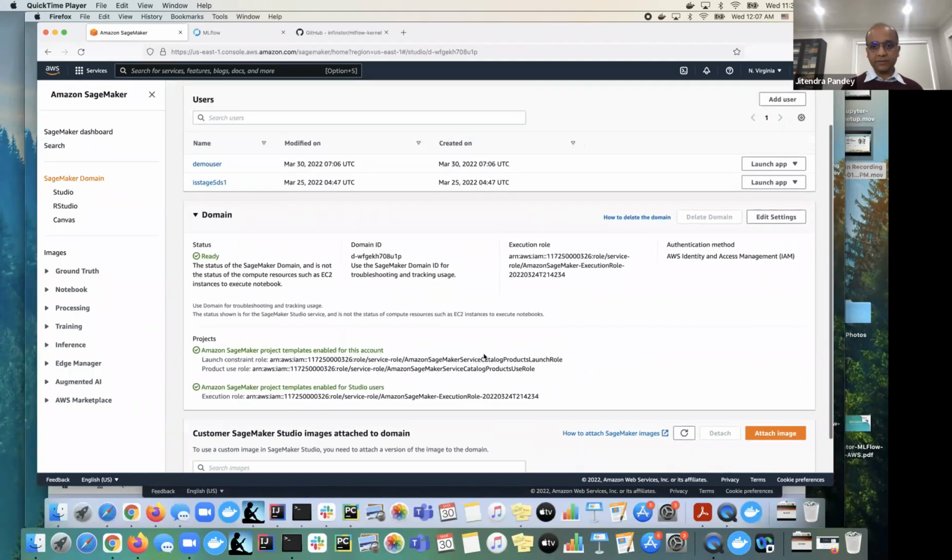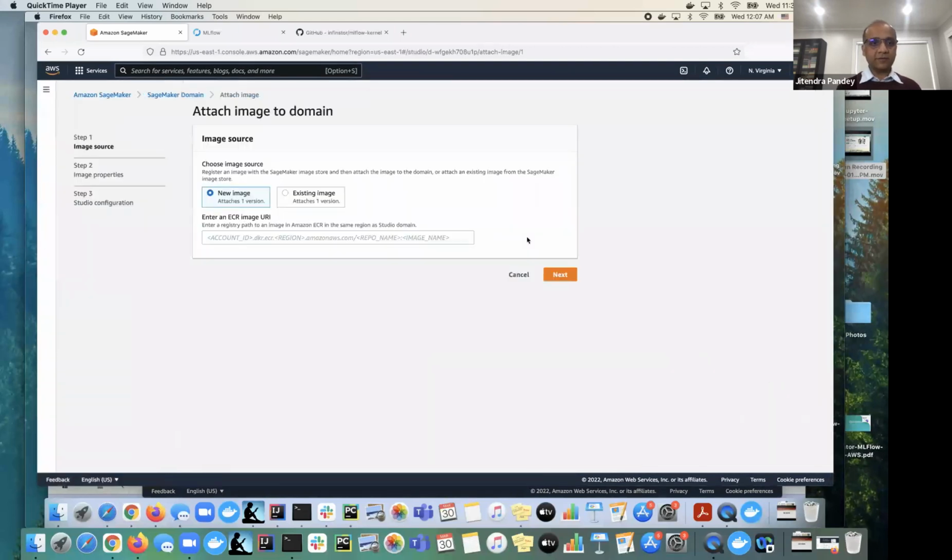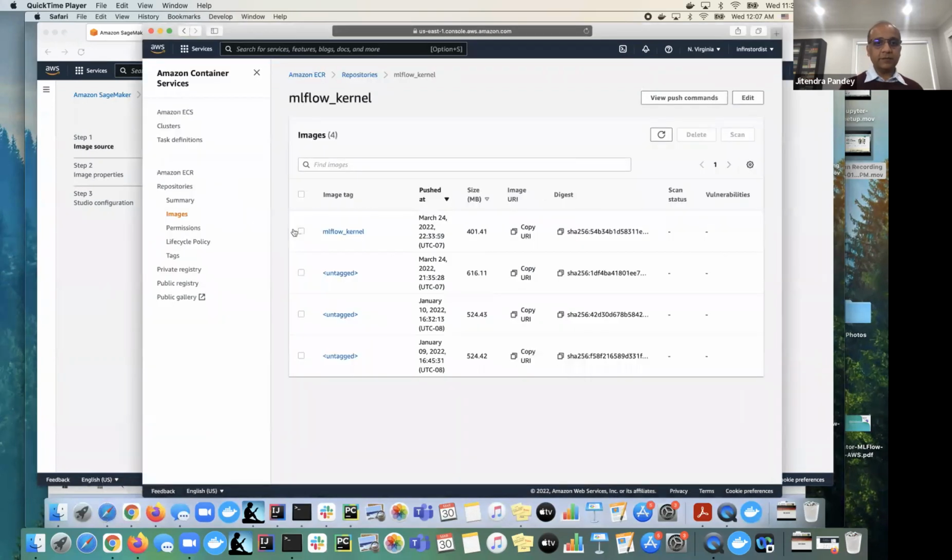All right, so the demo user is created. So let's attach an image. To attach an image, it will ask for a URI of the image. This URI can be obtained from the repository. So if you have your own ECR repository, just go there and copy the URI and paste it over there.